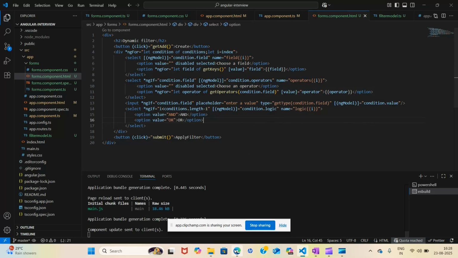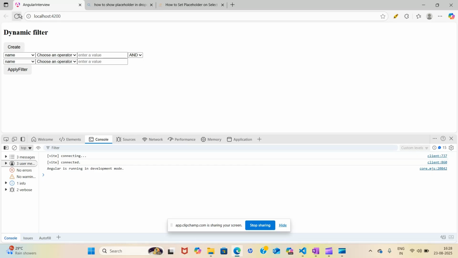Let's just see it. So refresh it. Now I have this create. I'll choose this. Yeah, we can see it is not coming. But if we add one more, it is conditionally rendered over here, right? So this is what we wanted. This is working fine.